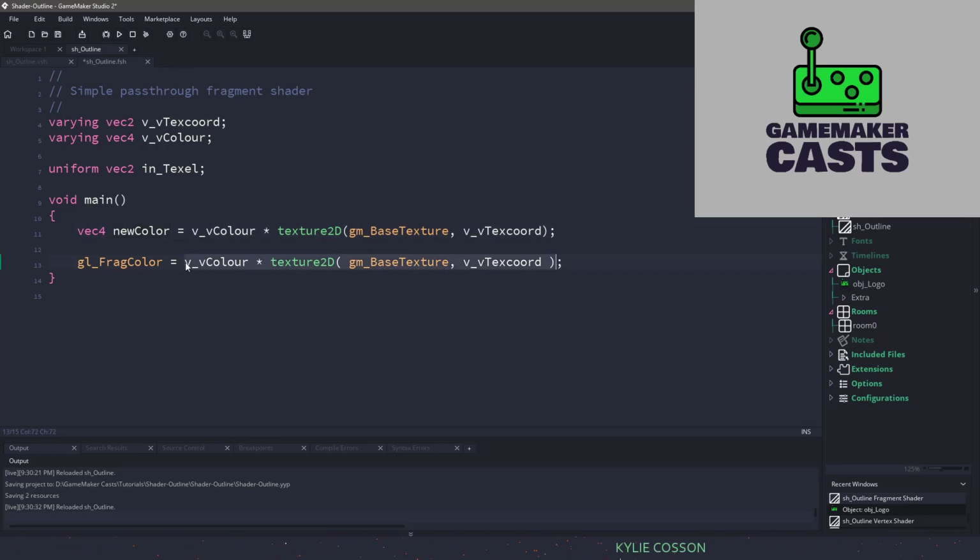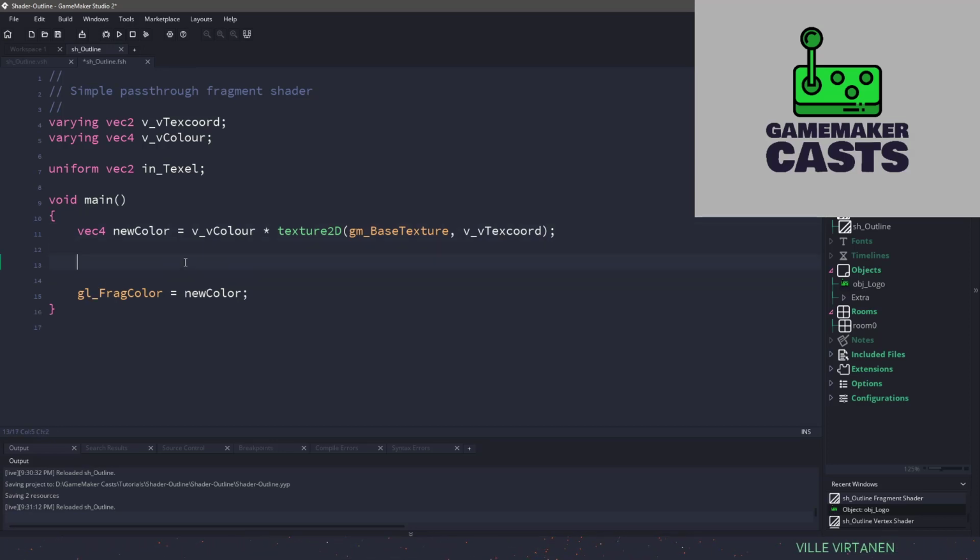So I can basically take the GL frag color and just say use new color. Now, the next thing I need to do is get the resolution or the pixel size that we're going to be checking for. And remember, we passed in this texel value, and this is going to be a very small number. So we could say a vector 2 because we need an X and Y, and we'll just call this pixel size equals the in texel, times 2.0.